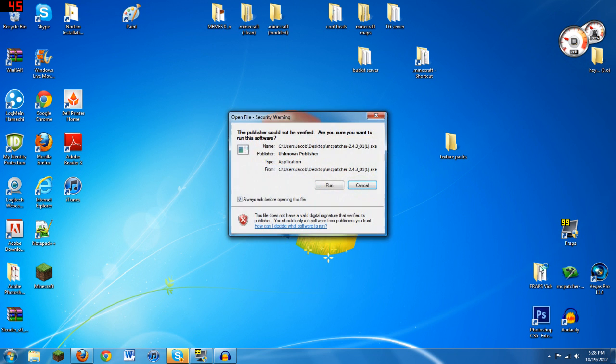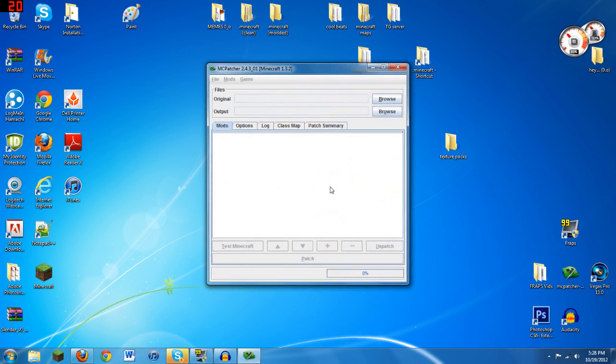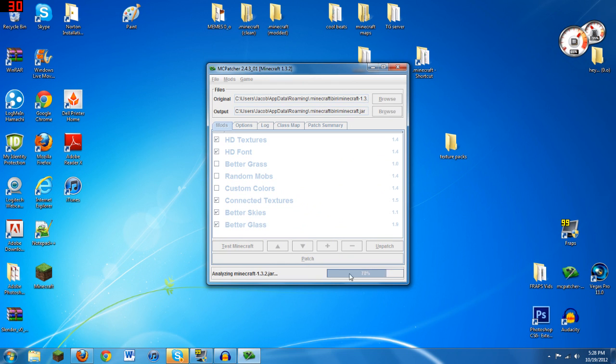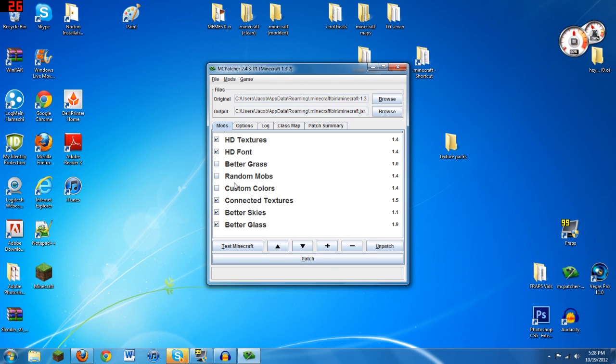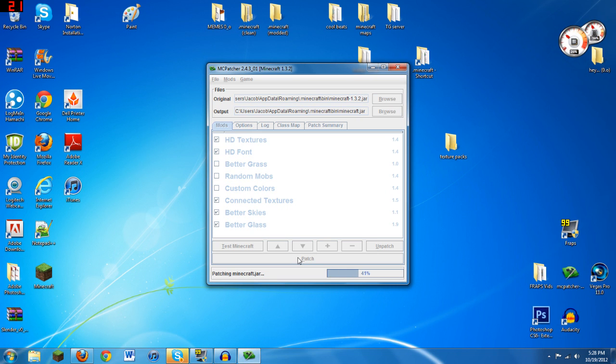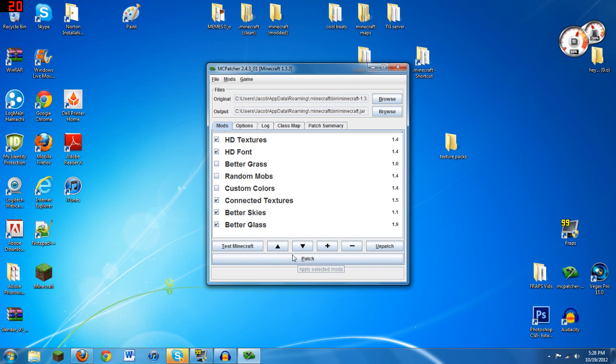You want to go back into MC Patcher. Run that. It's analyzing. And you have whatever you want right here. Hit patch. And boom, that is basically it.